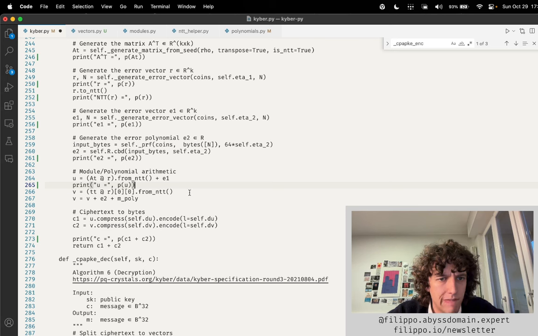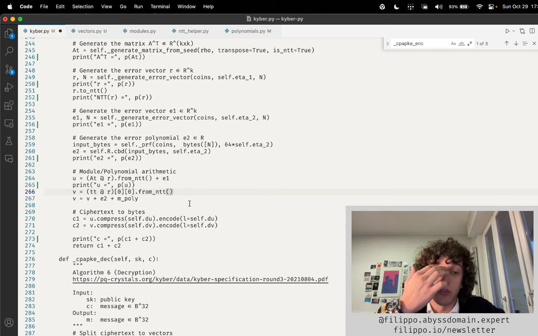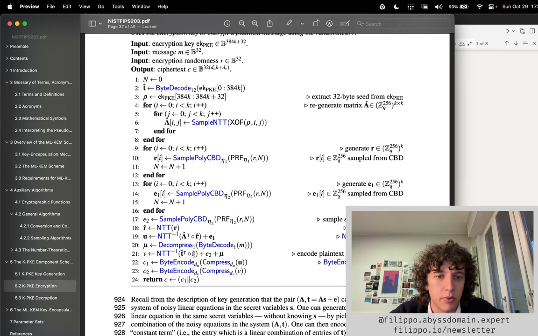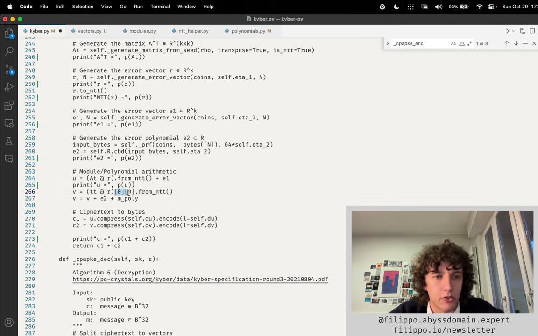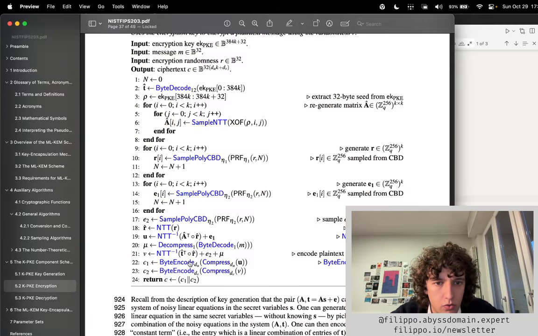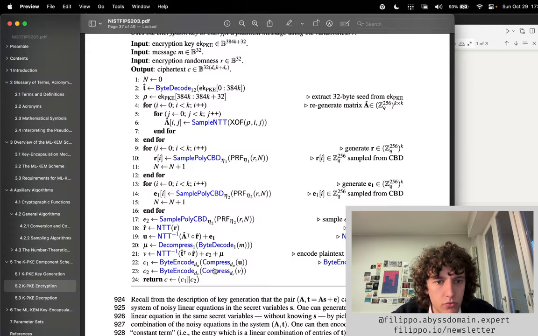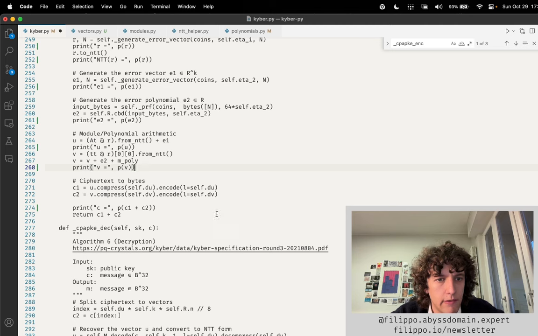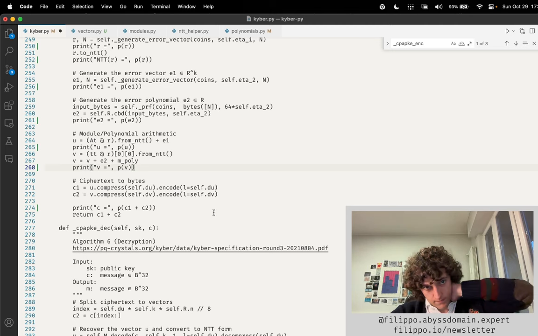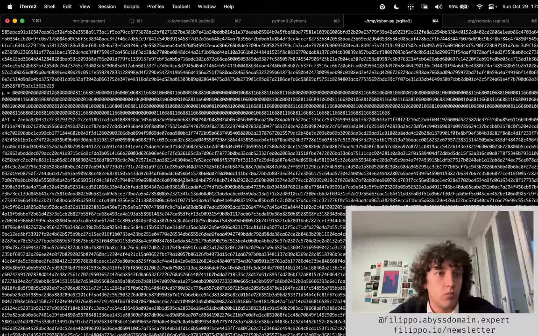Right, 0, 0. Oh, because it's taking the entry, it's using matrix multiplication. The thing we said before, it's actually a very simple multiply each value by each value, but it's treating it as a matrix and then taking the first, which truly no need. And then adding E2 and M poly, so this is the part where we print it. And then it's doing the two encodings. Okay. I think this is printing enough stuff.